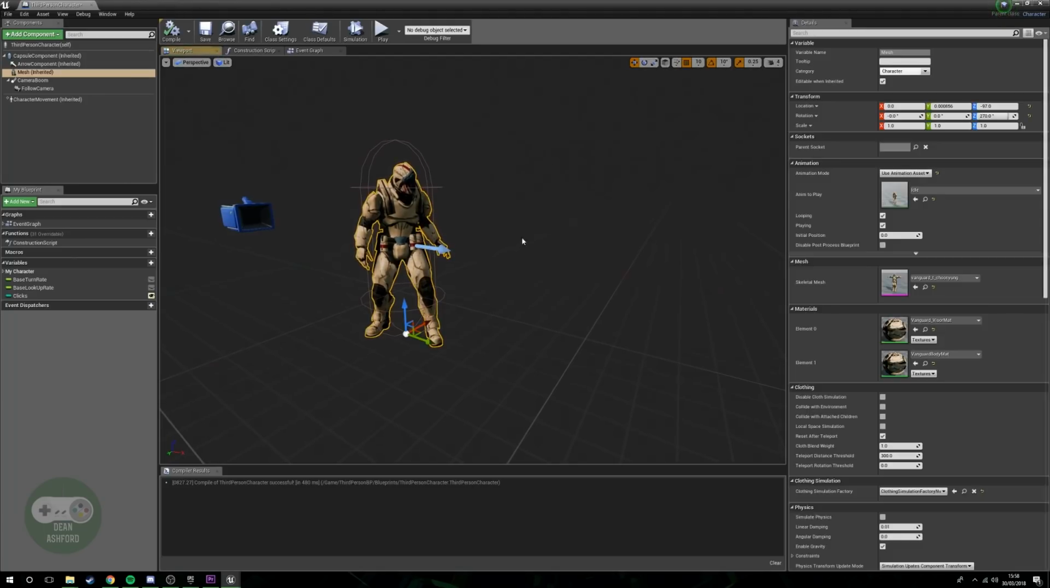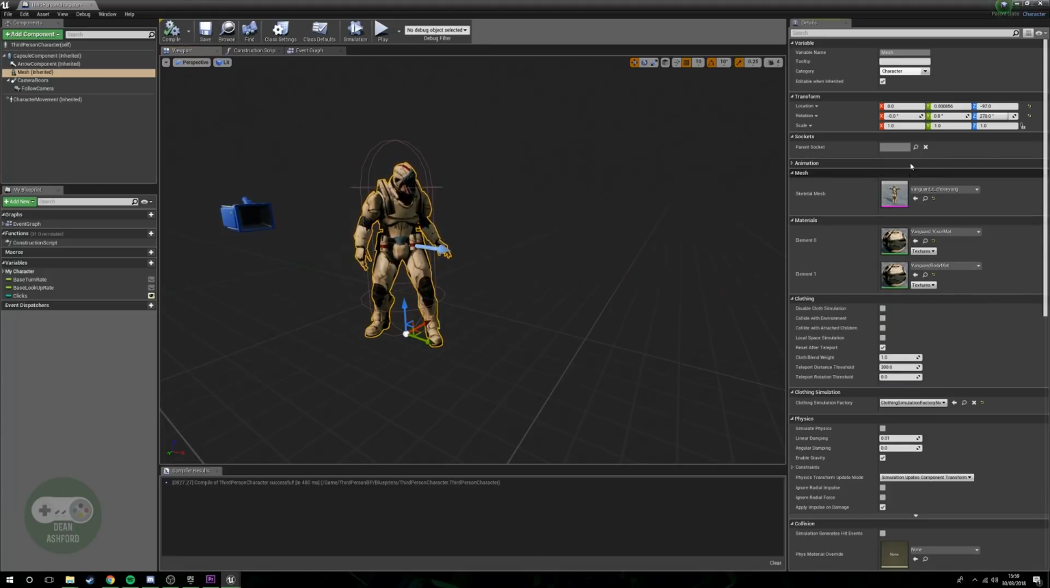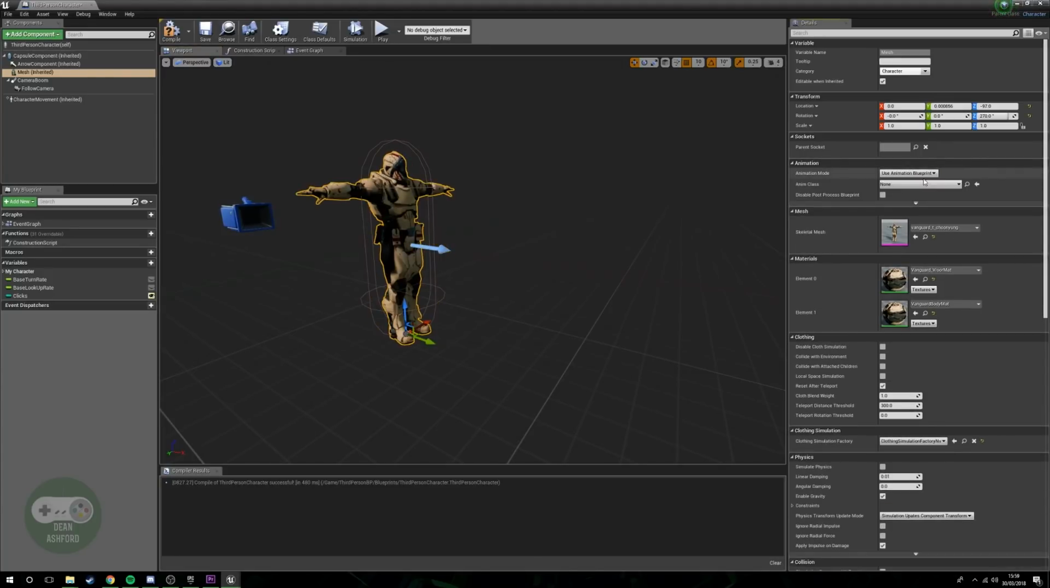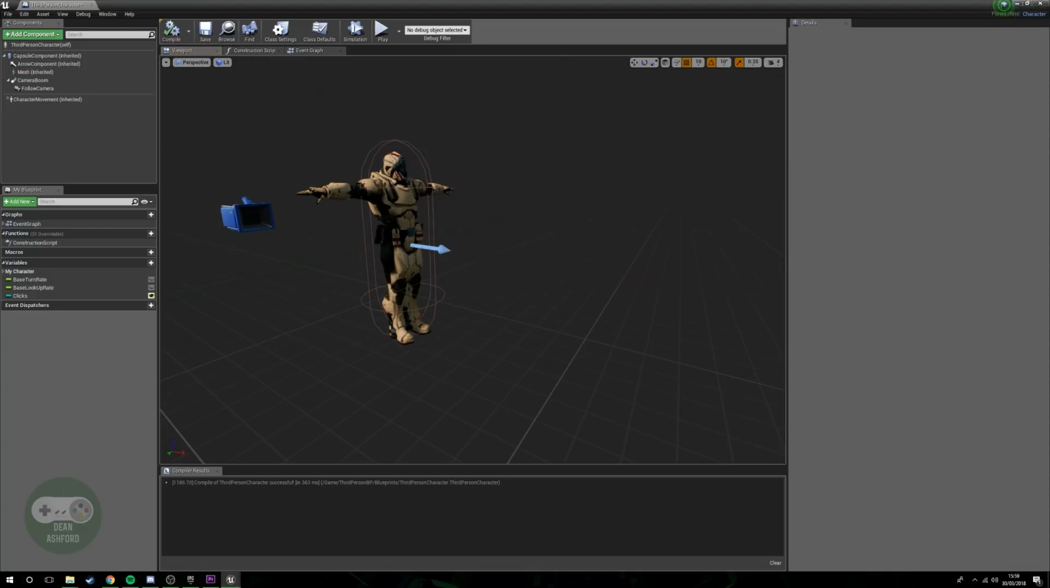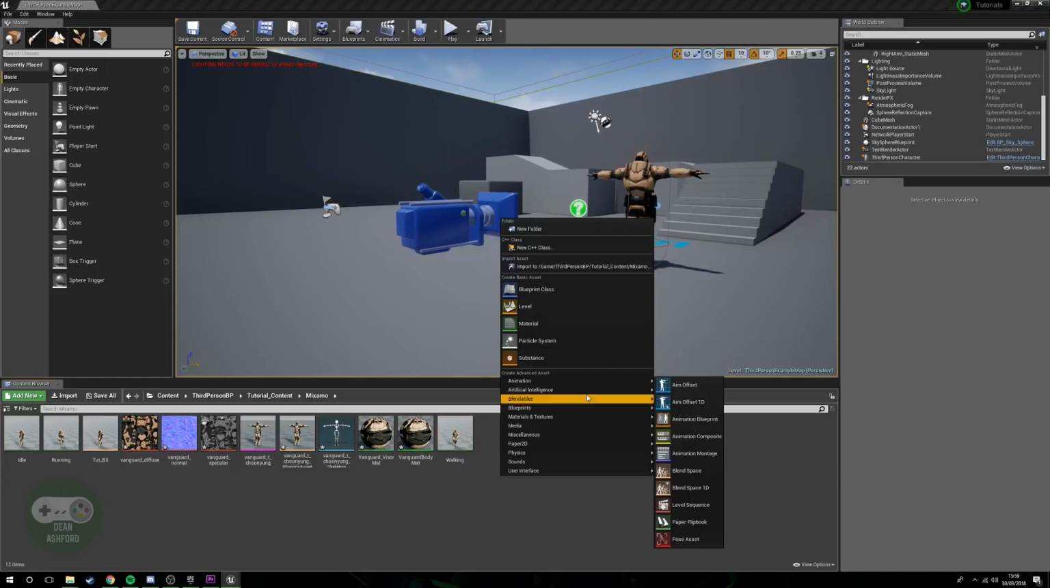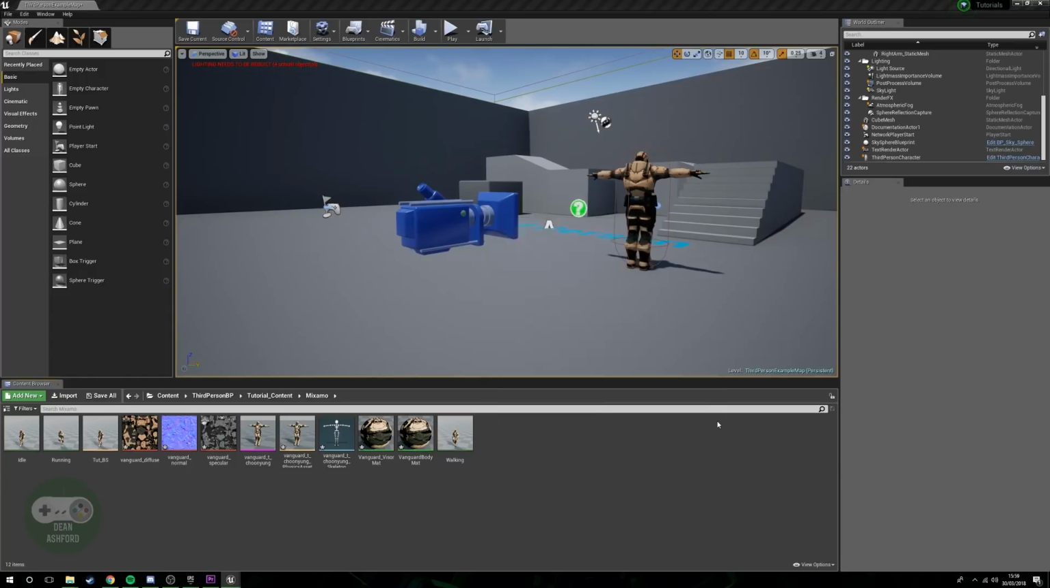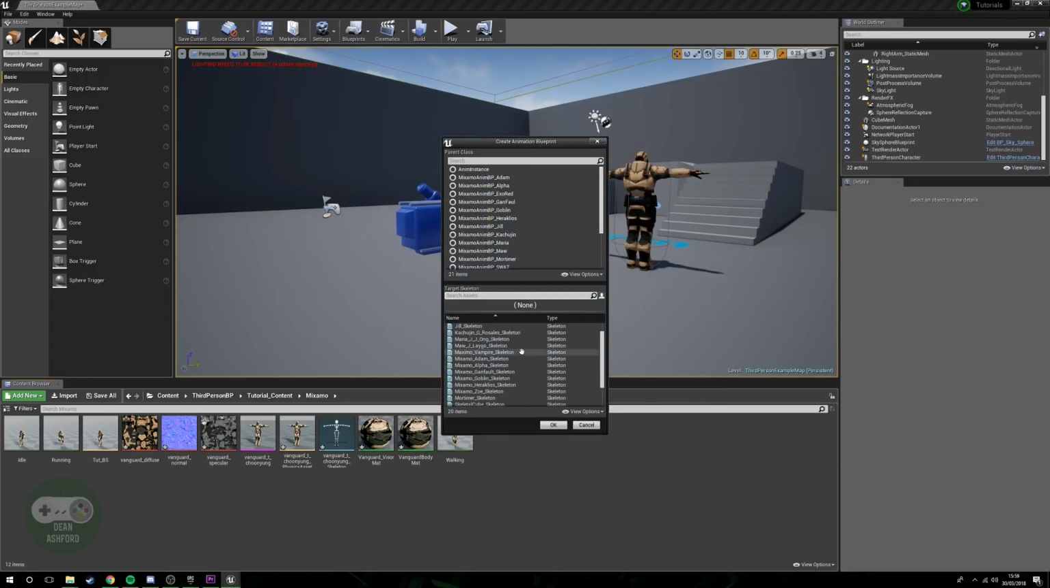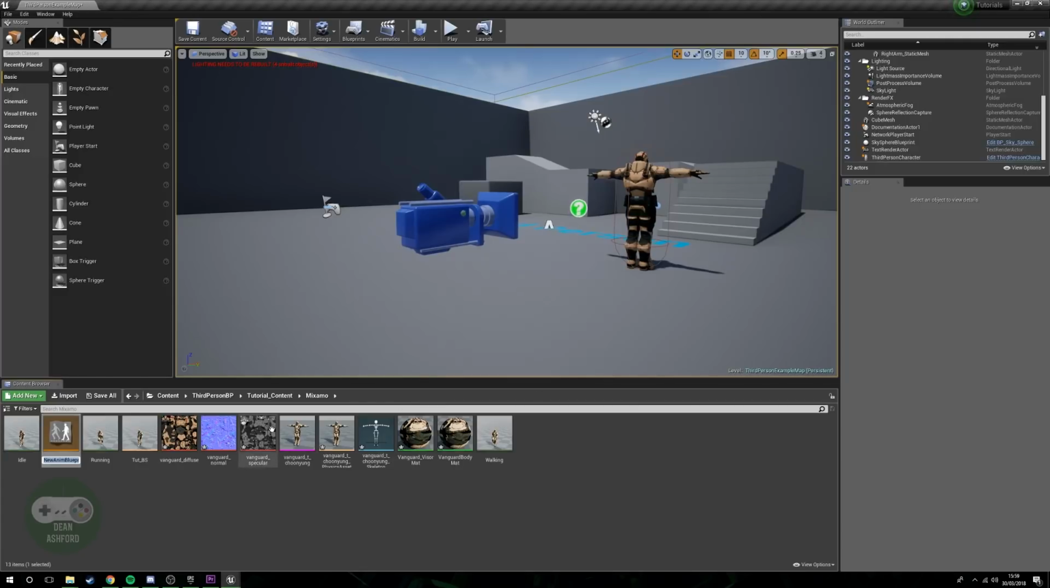We'll head back into third person, and we're going to change animation mode back to animation blueprint. Now we don't have the blueprint yet. Compile this, minimize it down. We'll right click, animation blueprint. Now in the bottom here, you want the bottom. We'll select our skeleton. You don't want the top list, you want the bottom list. And then we're going to call this anim BP.